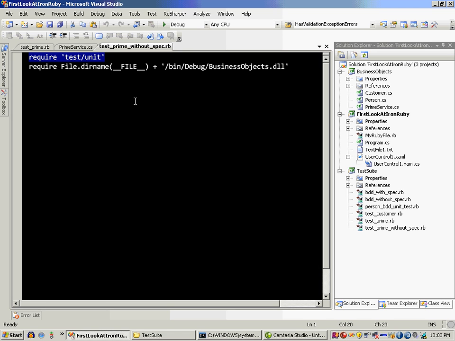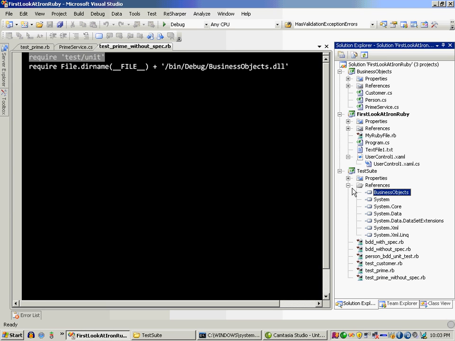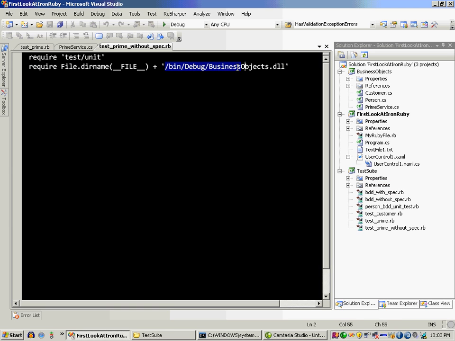The first thing is require test/unit, so we are just saying that this particular module is actually required, which contains all the classes required to perform the testing. This already has a reference to the business objects, so when I compile the test suite, it is going to put the business objects assembly, the DLL, in the bin directory. So that's where we are pointing using File.dirname and going inside the bin.